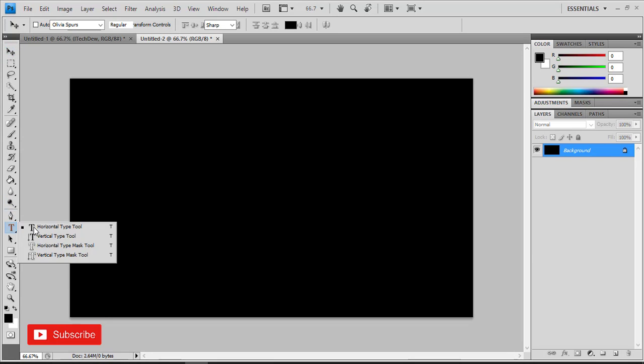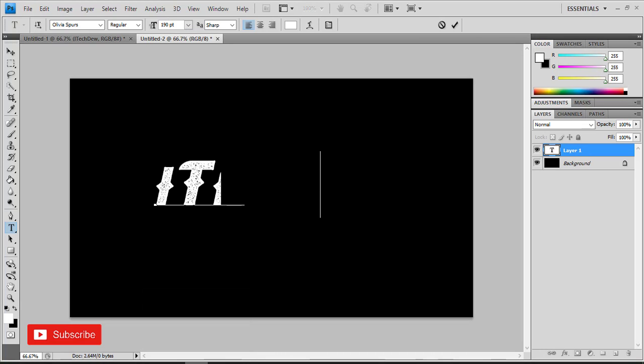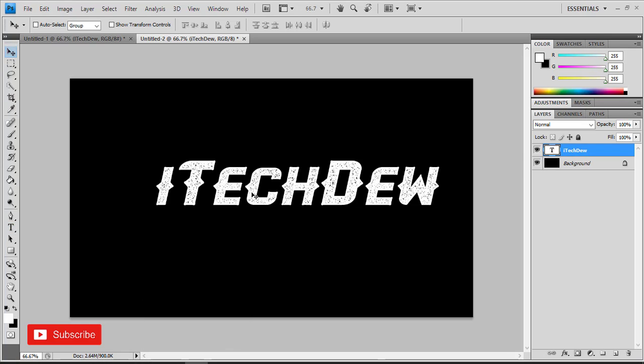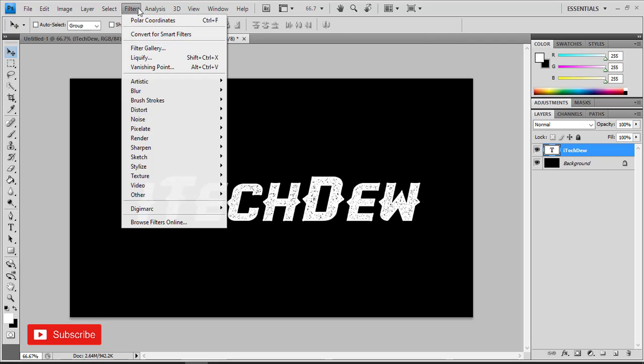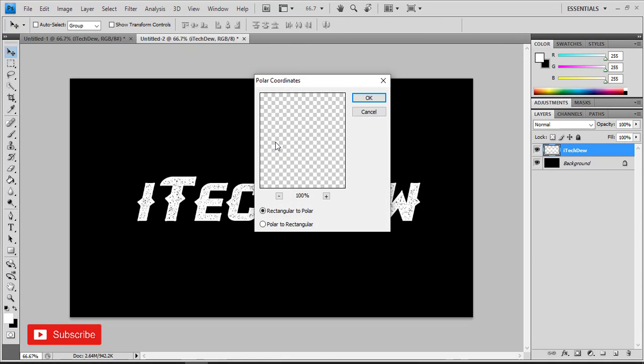Select horizontal type tool, select white color from here, click here and write your text. Do not forget the size of the text which you write here. Select move tool, bring it in the middle, filter, distort, polar coordinates, okay, polar to rectangular, okay.